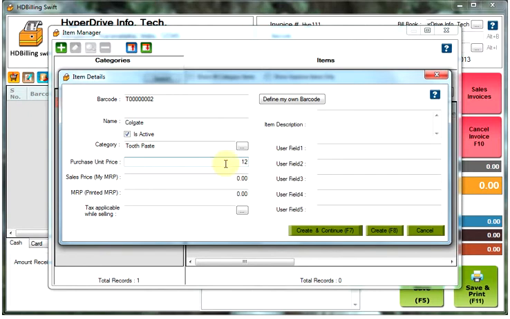The next is the option for sales price. This is the price at which you will be selling your items. Sales unit price will be inclusive of all taxes, which means if you have defined a tax applicable while selling, the sales price given would be inclusive of this tax. The next field is MRP, that is the printed MRP. This is the maximum retail price at which the item can be sold. This field is useful when you want the customer to know the difference between the sales price and the MRP.